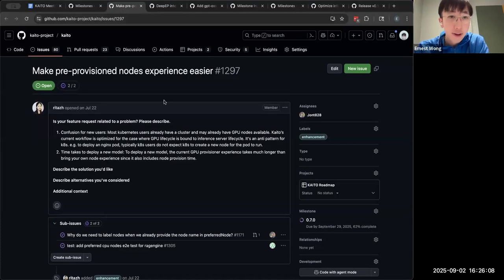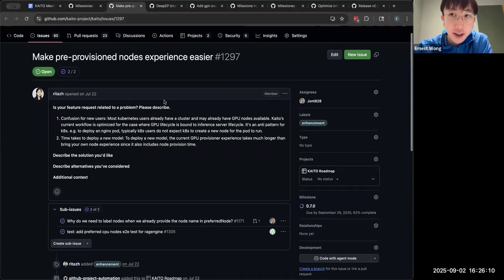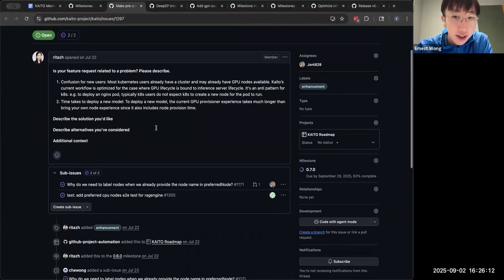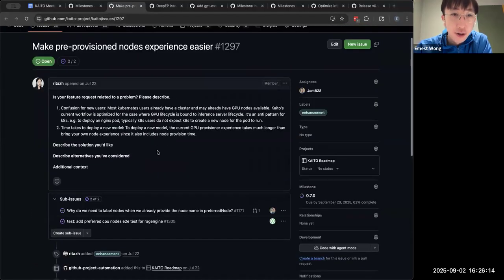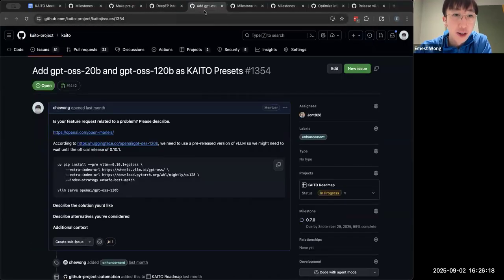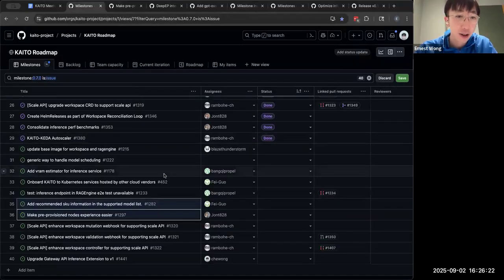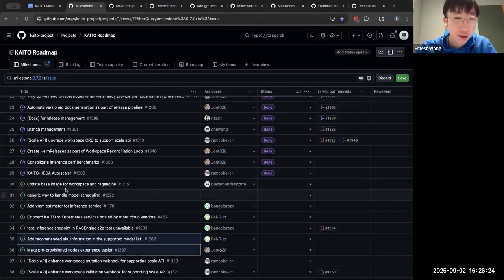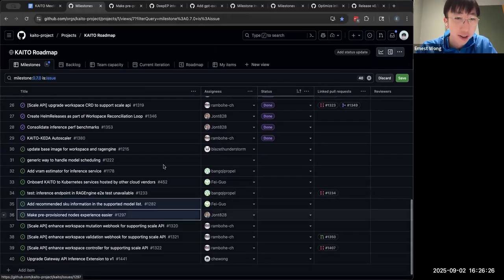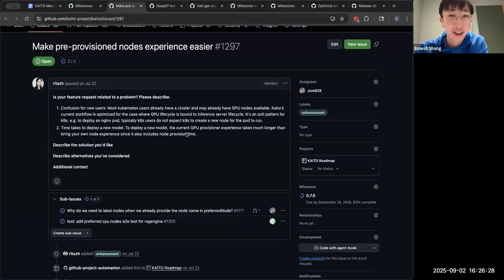All right, make pre-provision nodes experience easier. Currently assigned to you, Jonathan. Anything you want to add? Because I know it's also related to the other issue about generic ways to handle model scheduling, because they kind of mean the same thing. So any updates from your side?